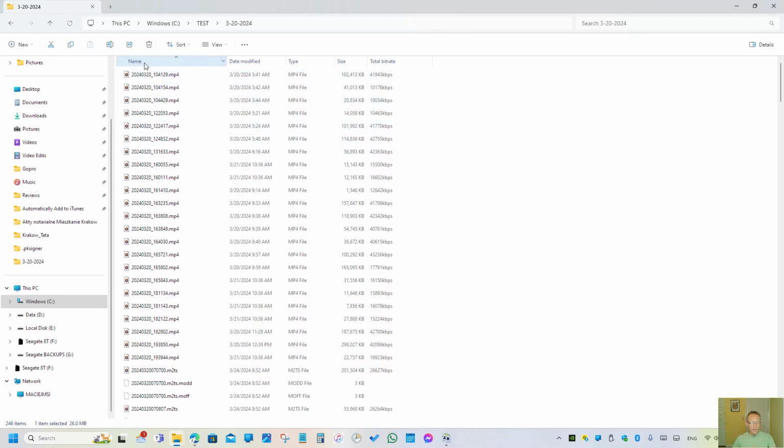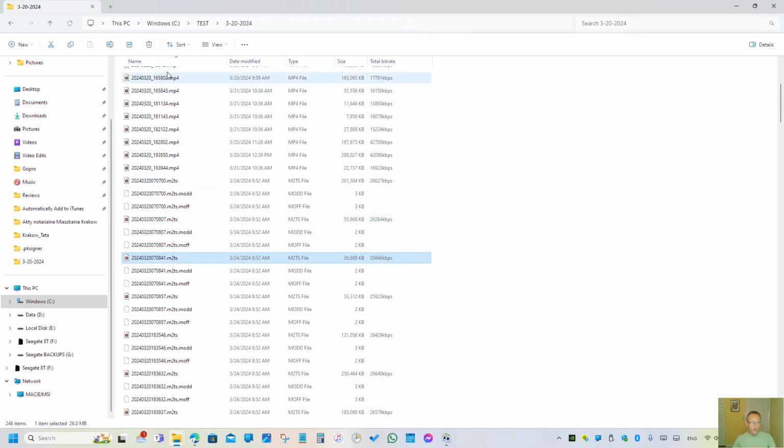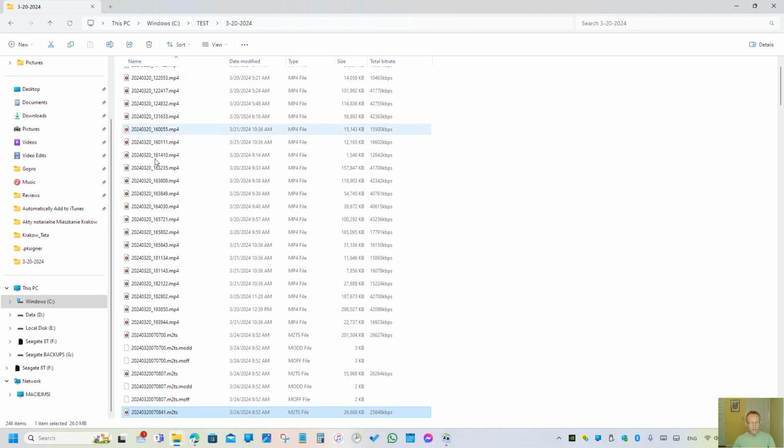Then when I sort it, and when I click just name, as you can see, the format of the file is the date, then the hour, and then the minute, and then the second. So when I just click name, they're gonna be sorted exactly by the time they were recorded. So let me show you how to do it.